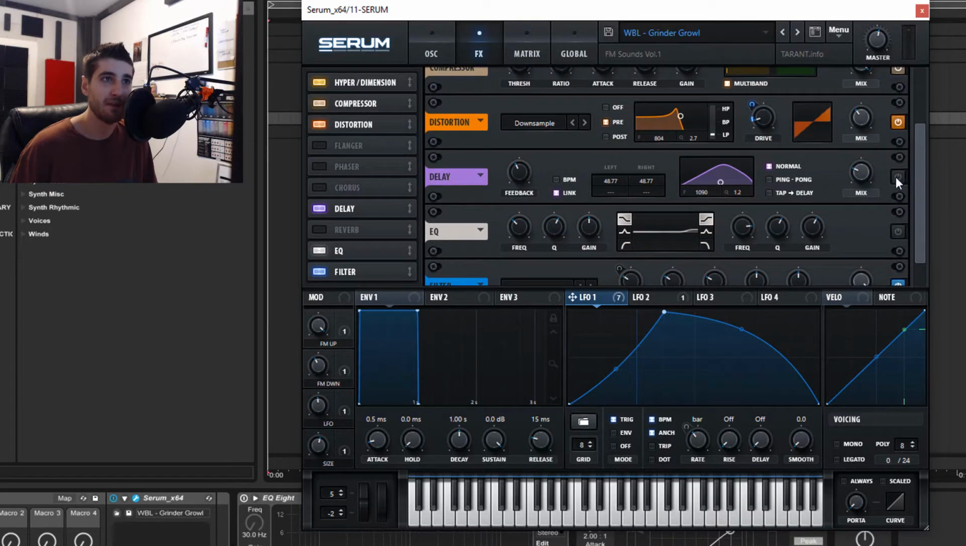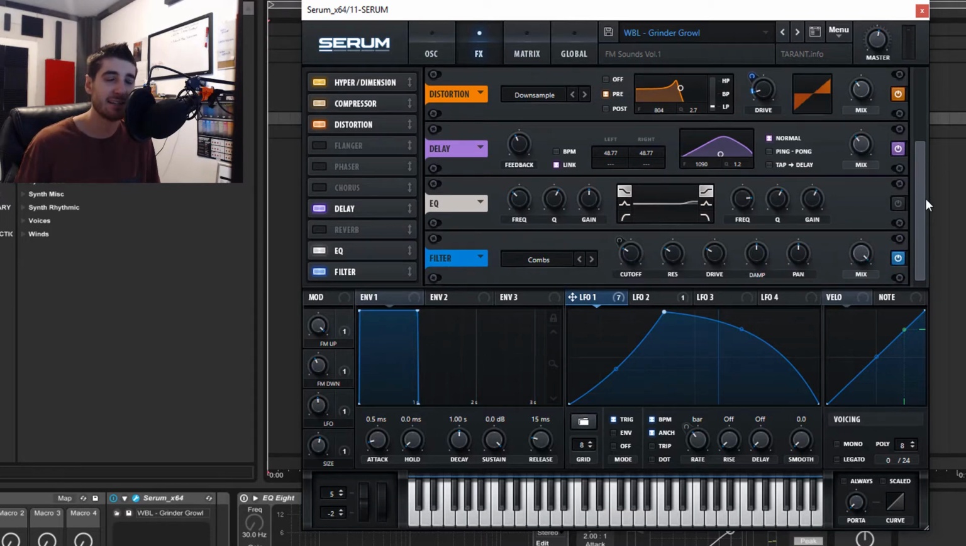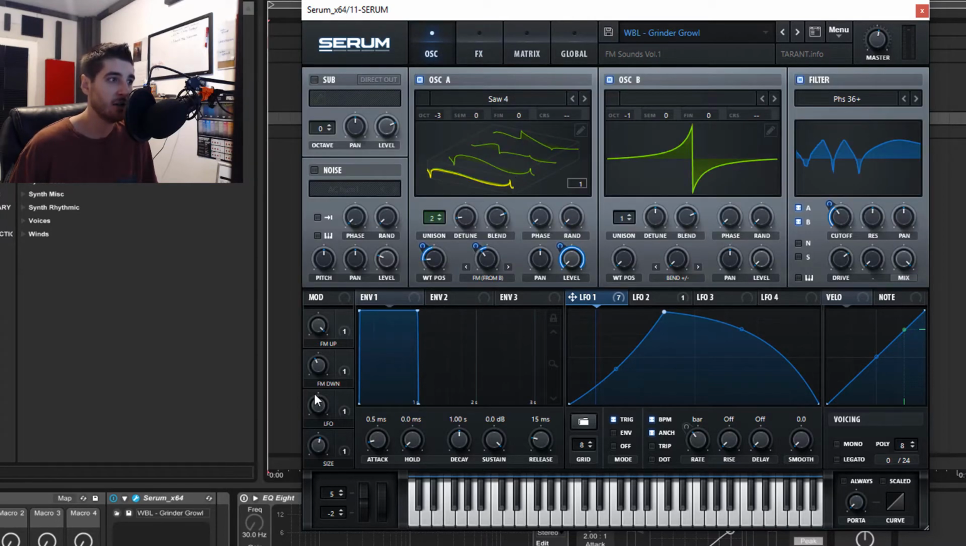And that gave us some mid to it. You see it added to that lasery metal type texture, and then the high end to really get that out on top of the wobble. But that's the preset for you guys. That's Grinder Growl. And you also have these options to mess with the LFO, the FM. You can push it up or down, and the size as well.